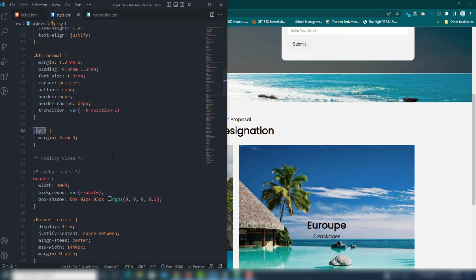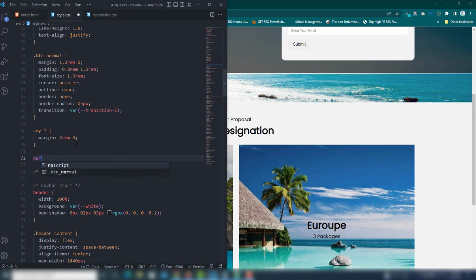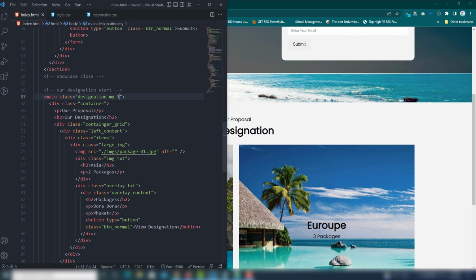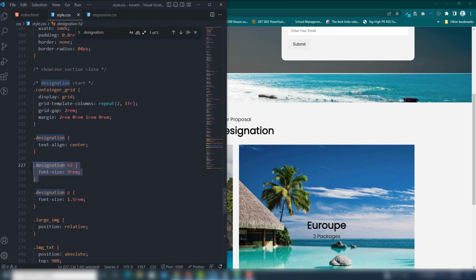And also I'm going to add the heading. Normal heading 1, the font size I'm going to use 3 rem, and I'm going to use heading 2, font size will be 4 rem. So I just need to copy this one class and go to heading like this one, so I'm going to paste on there, and we're going to check the destination class, and I remove that, right?